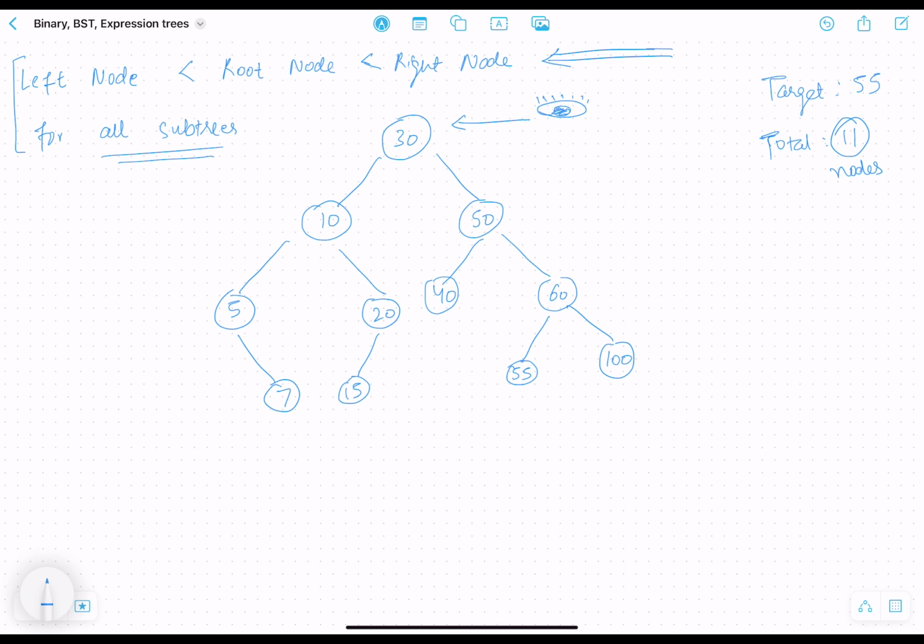But in a binary search tree, due to this property, see how effectively you can search in a lesser number of steps. So whenever I is at 30 and we have to search 55, we know by this definition that 55 cannot be present in this tree. It cannot be present here. It is not possible that it is present because it is greater than 30.